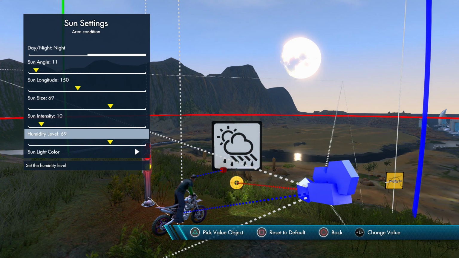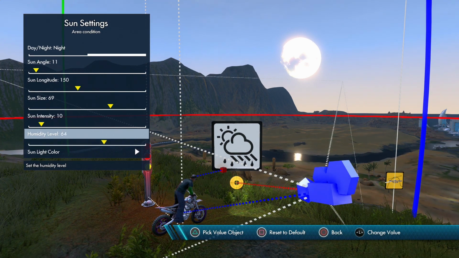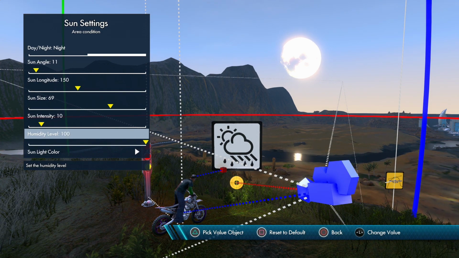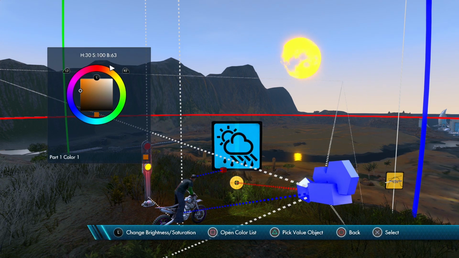Okay, humidity level. What this does is adjust the amount of water and dew on the grass and water on the ground and stuff. So it makes it look like it's got more water on the ground. Sunlight color is going to be the color of your sun or your moon. You can make it any color you want. Whatever you want to do. I'm just going to set it to white right now.